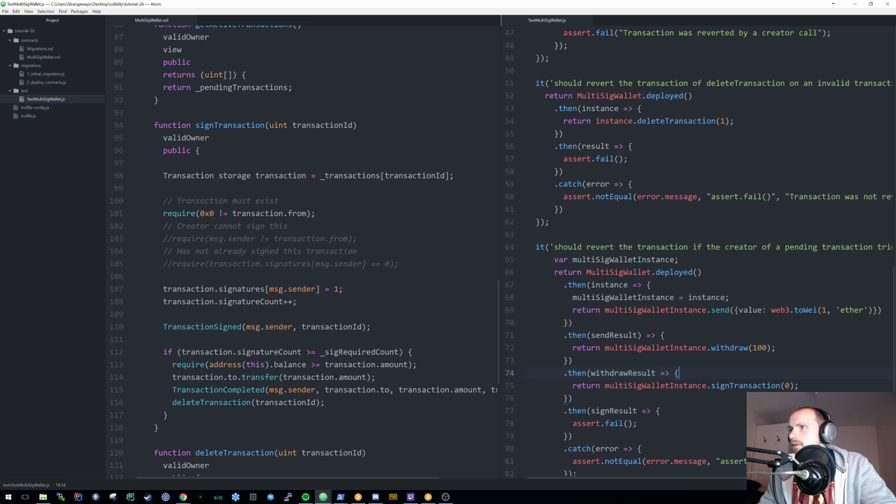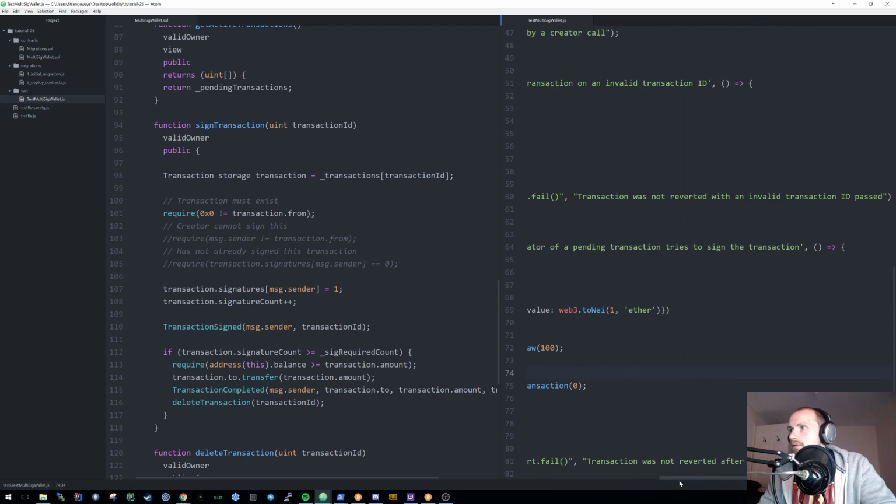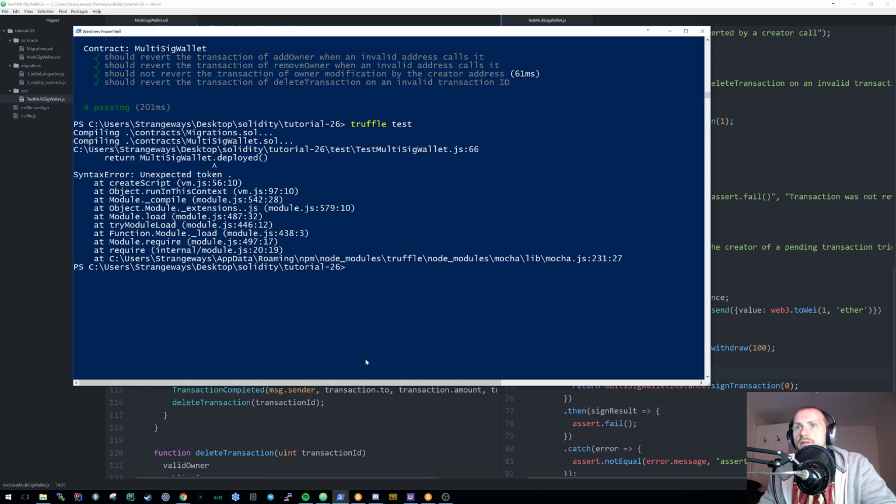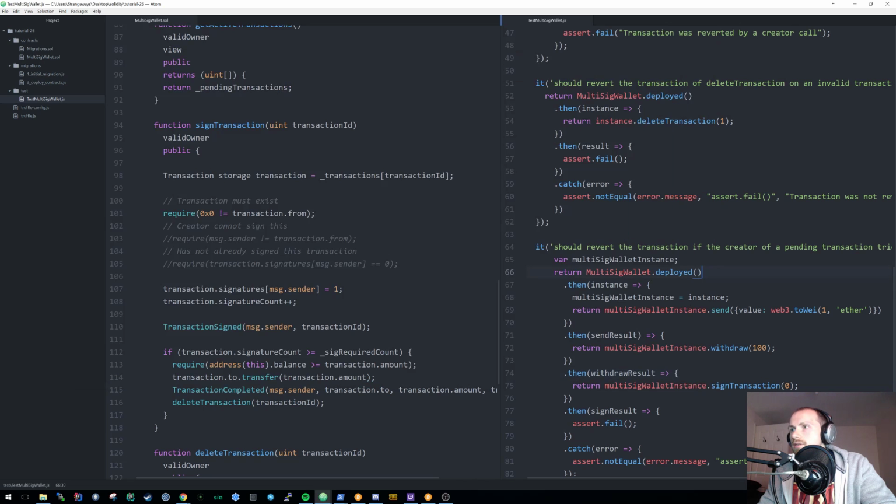Unexpected syntax. Did I miss something? No, that all looks correct to me. Return multi-sig wallet. It's definitely referring to the right one, isn't it? Oh no, it doesn't give me my own line, which is a pain. Oh, it does: line 66, which is this line.